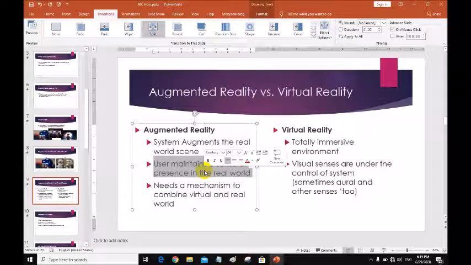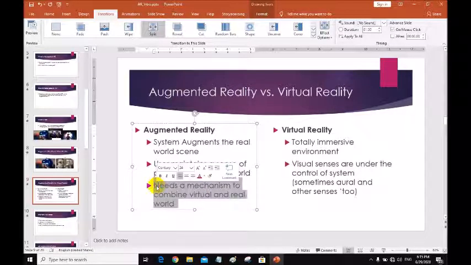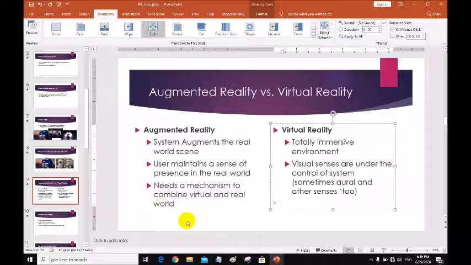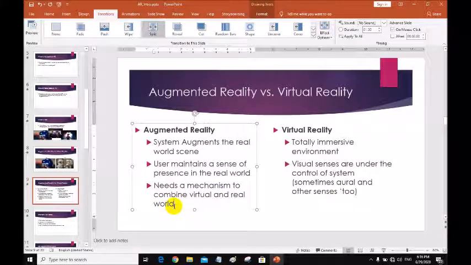But the different thing with augmented reality is that it needs mechanisms to combine the virtual and real world. Of course, we will understand in our labs what the mechanisms are that can help us to combine the virtual and real world together to make an augmented reality application. We will see all of these things, so don't worry. We have some platforms, we have some SDKs that will help us to make augmented reality applications and make this combination between the virtual and real world.